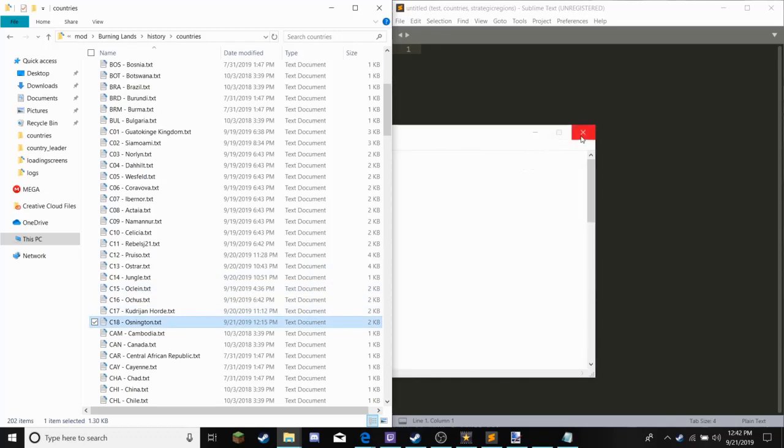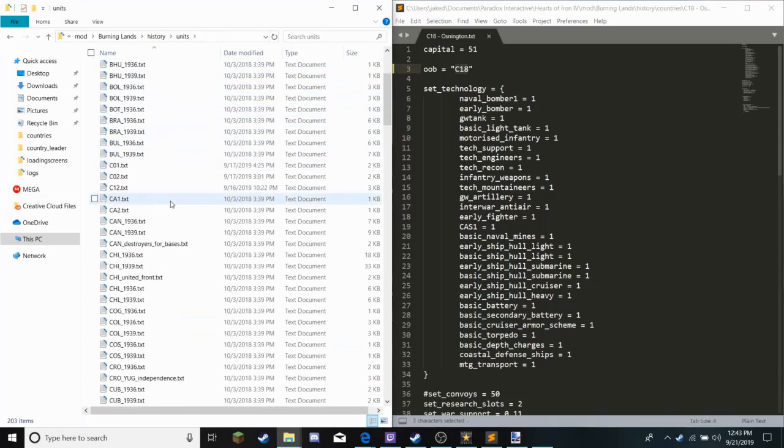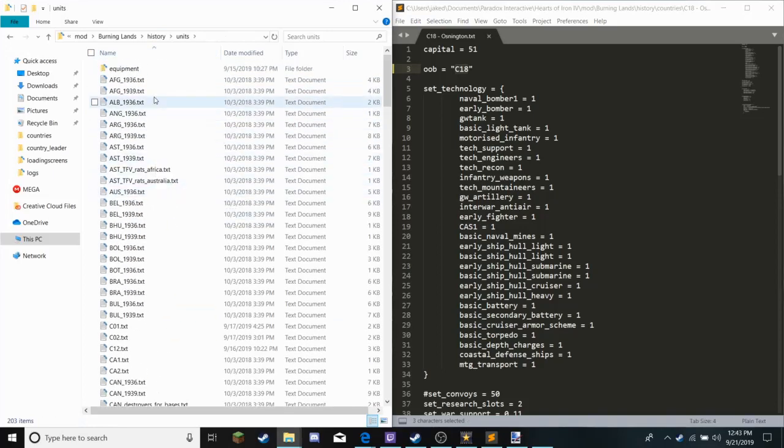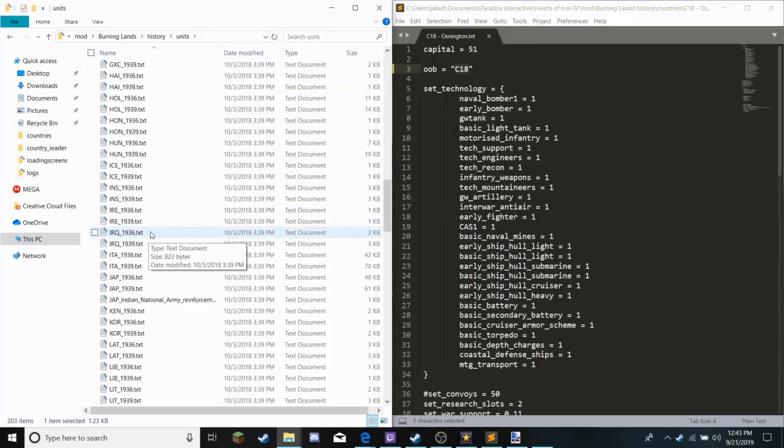So open up, I got an error. Open up this. This is the OOB. So make sure it's just your country tag, units. Copy one of the base game ones like Albania or something. I'll also leave this in the description. The description is going to be huge.